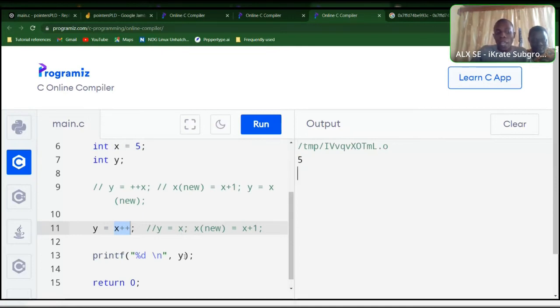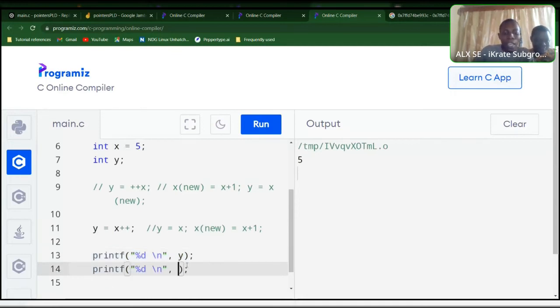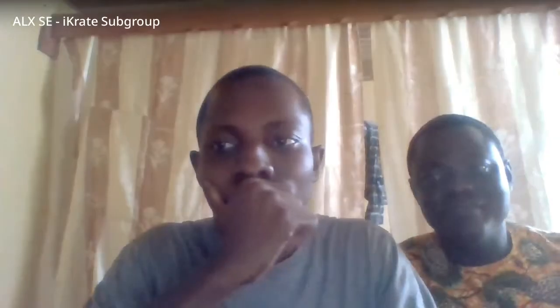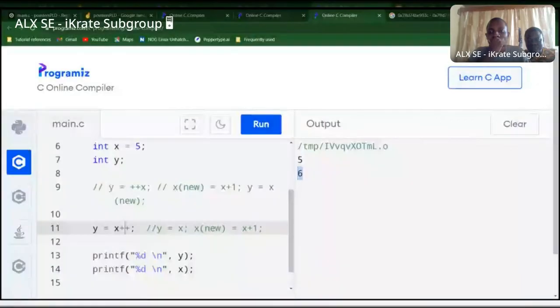The reason why your y is still 5 is because when you run it, the first thing it does is the assignment. That's why I said we should all go and read on operator precedence. The first thing it does is the assignment. And after the assignment, that is when it does x is equal to x plus 1. So if you go on to now print x, it is no longer 5. Even though y is giving you 5, x is now 6, because beyond this assignment, there was an increment. So let's go and run this, and you see x is 6. Is it confusing?